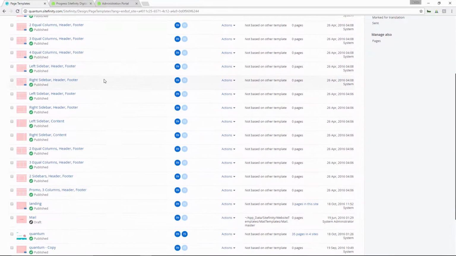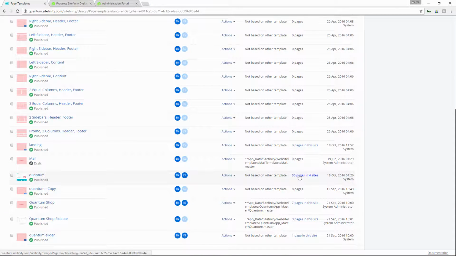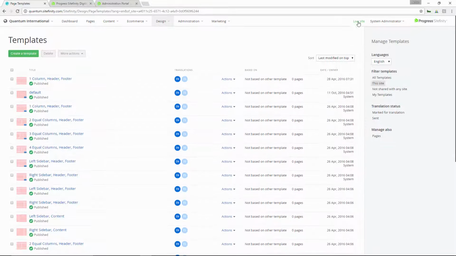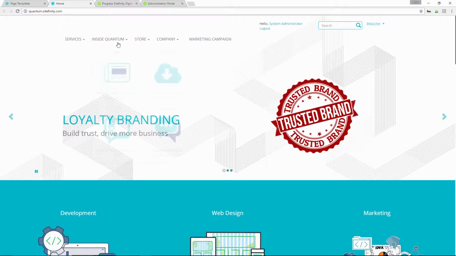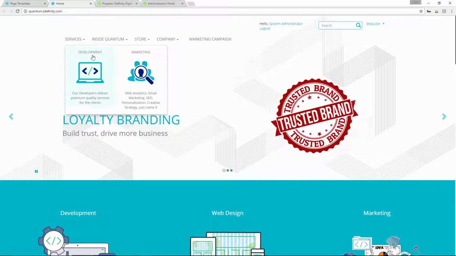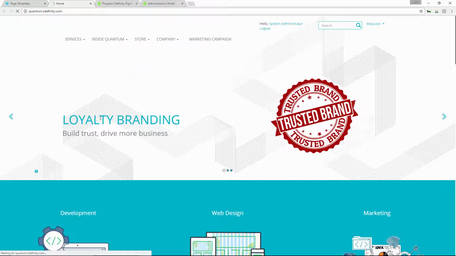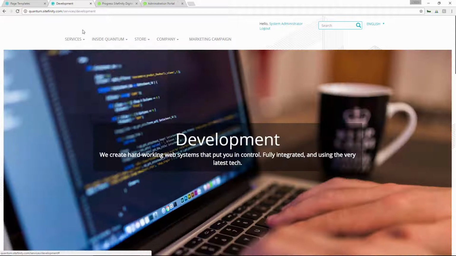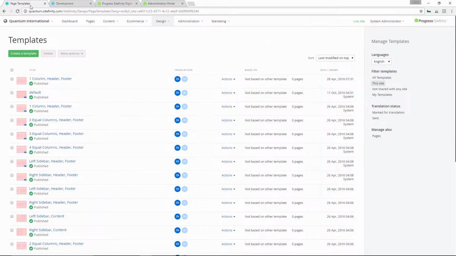Now, all the 35 pages that are using the template no longer show the logo. So if I open the live website here, we should not see the logo. And if I open a different page, like the development page here, there's no logo. All right, so far so good.